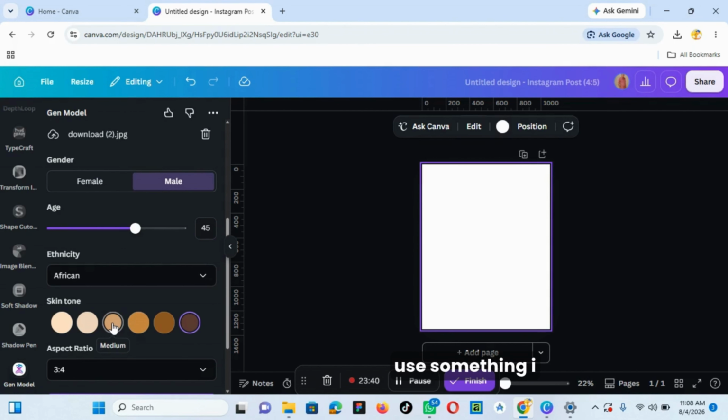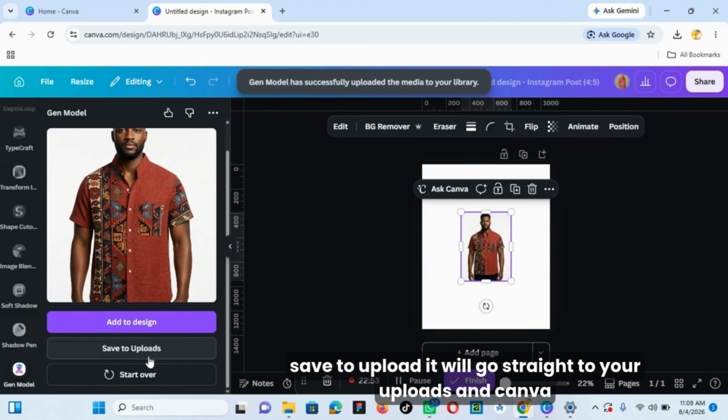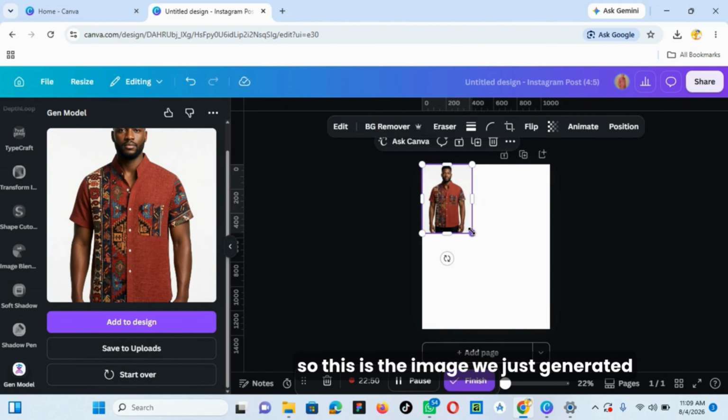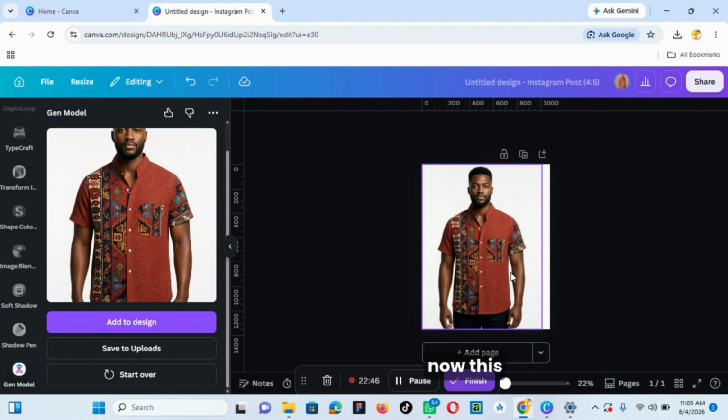I'll just click generate as fast as it's generating the image. And this is our image. I'll click add to design. Or if I don't click add to design, I'll come and click save to upload. It will go straight to your uploads in Canva. So this is the image we just generated now. This is just very simple.